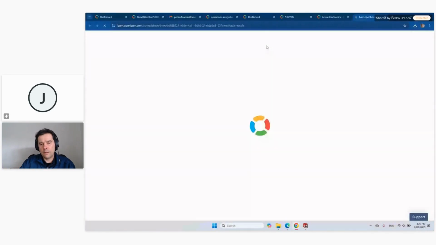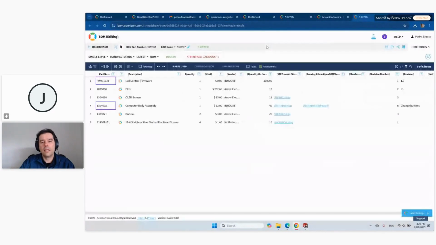So let's do the same process and go up to the order again. So you see again how this is connected to orders.